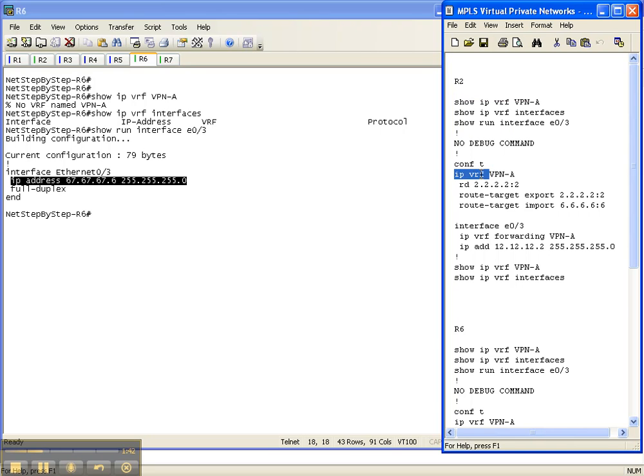So this is how you configure a VRF. You do ip vrf in global configuration and then give it a name. We're calling it VPNA. I'm then going to give it a route distinguisher of 2.2.2.2:2 to signify that it is coming from router 2, and then I'm going to export my VPNv4 addresses that I advertise out with a route target of 2.2.2.2:2, and I'm going to import into my VRF from BGP VPNv4 routes a route target of 6.6.6.6:6, which means this is coming from router 6.